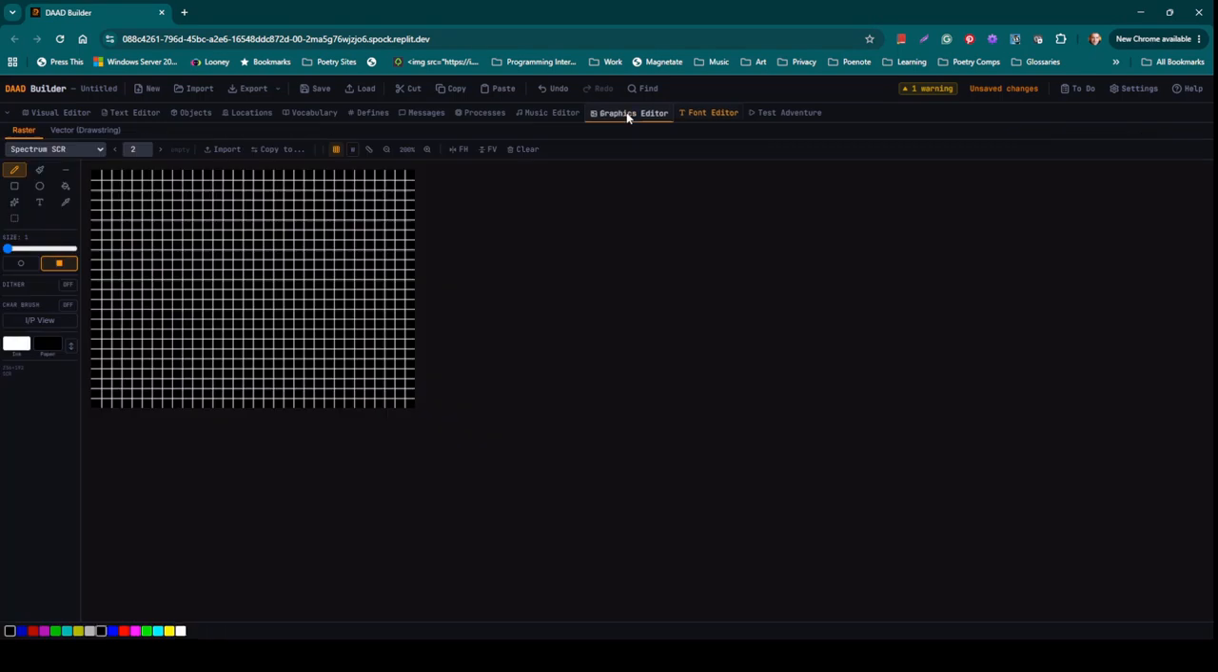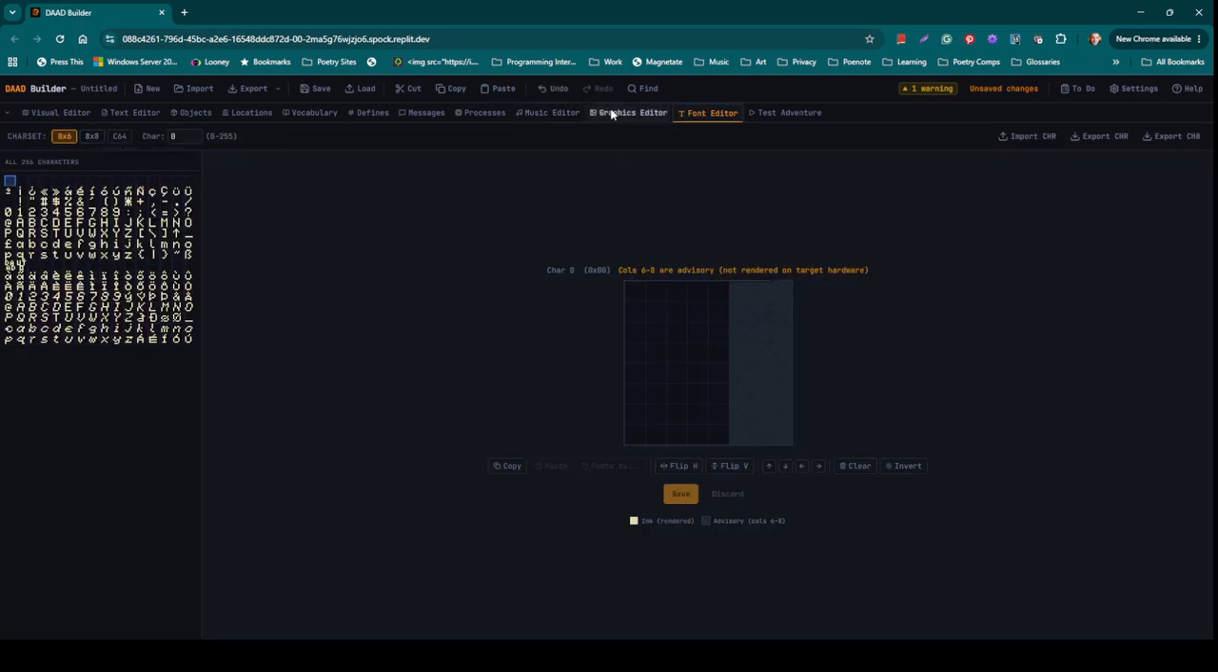At the same time, in the graphics editor, we've added the ability to be able to use characters as brushes. So we turn that on and we select a character. It'll show you a little preview of what we're going to be using here. This comes from the 8x8 fonts.